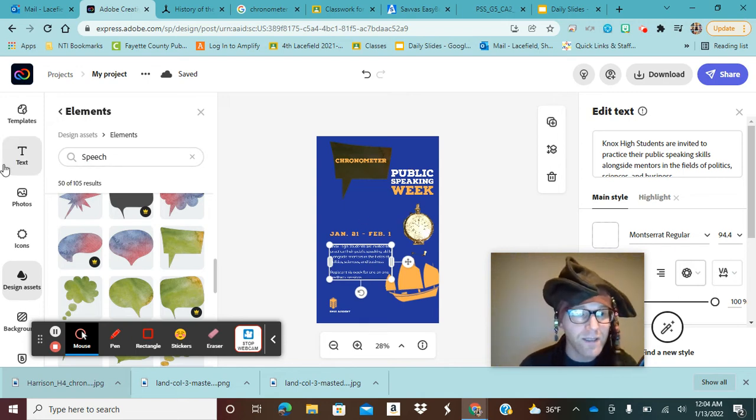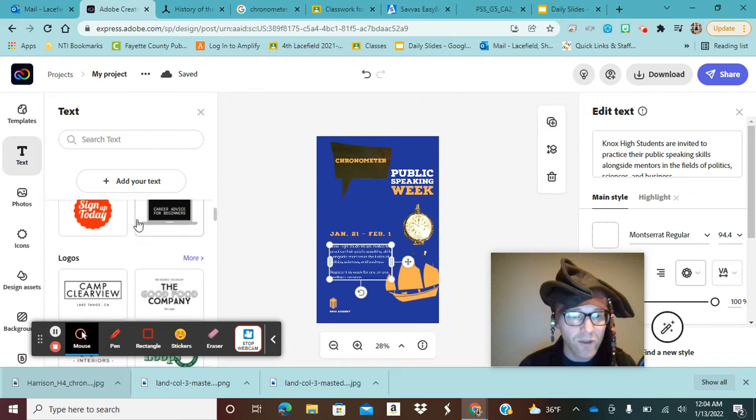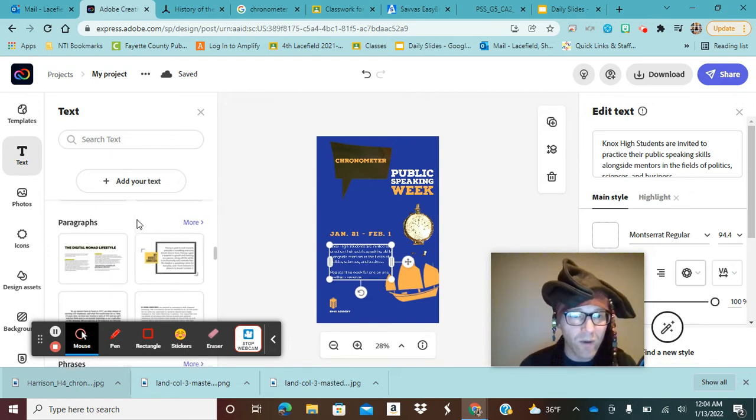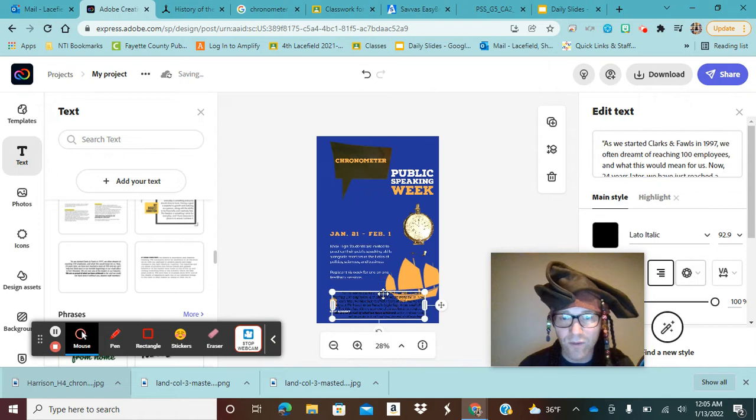If you want to put more text in there, just hit the text button and it gives you options, and you can scroll down here. And as you keep going down, if you wanted to put in like little text boxes and things, you can just click on that and it's going to go right into your document. You can see it down through here.